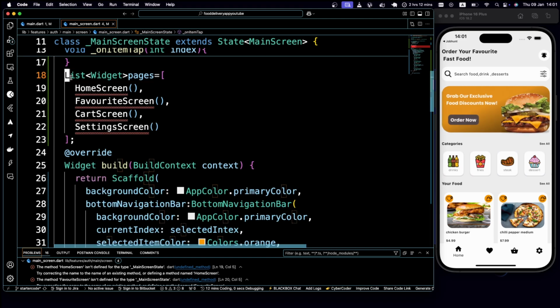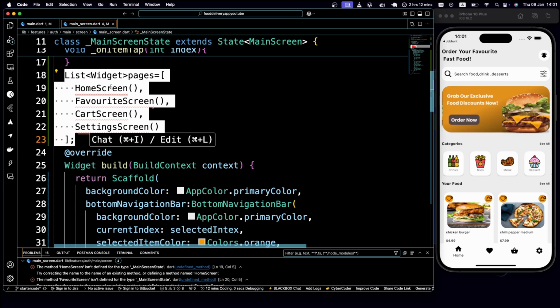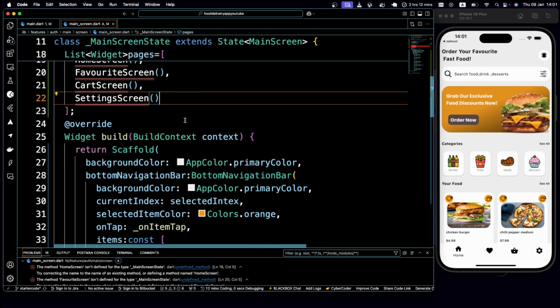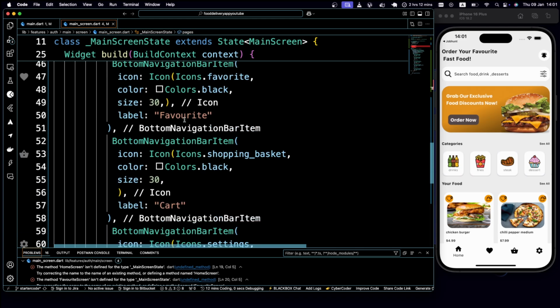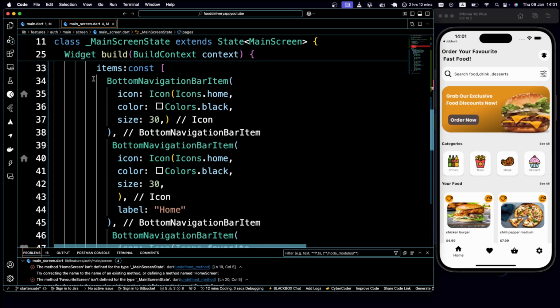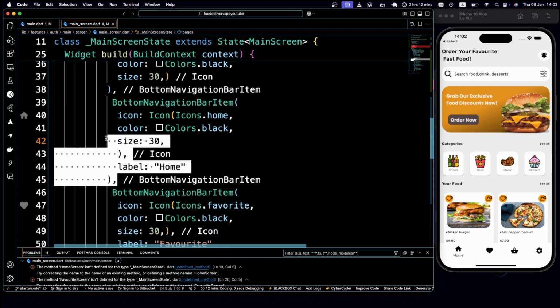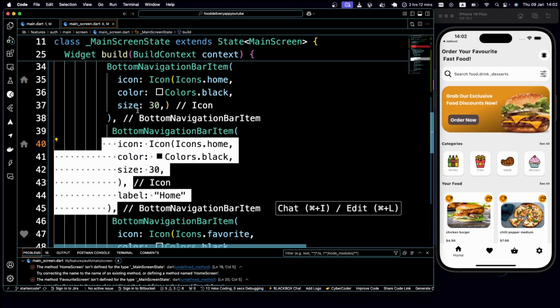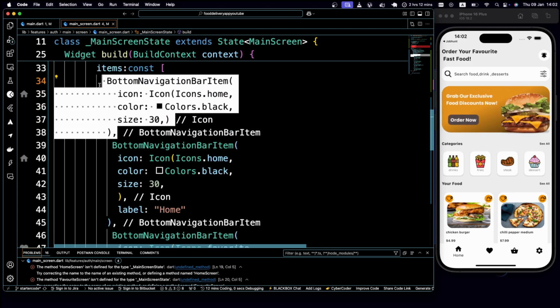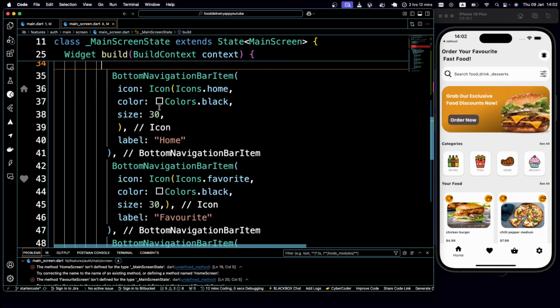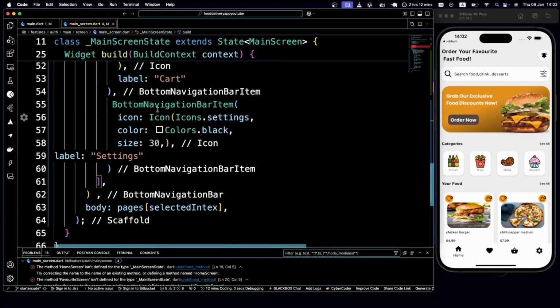And then we have our pages, which contains 4 pages: the home screen, the favorite screen, the cart screen, and the settings screen, right? And then what we are doing here is we have 4 bottom navigation bar items, right? So let's get rid of this. We have too many, so let's get rid of this bottom navigation bar item. And then we have 1, 2, 3, and then 4, right?